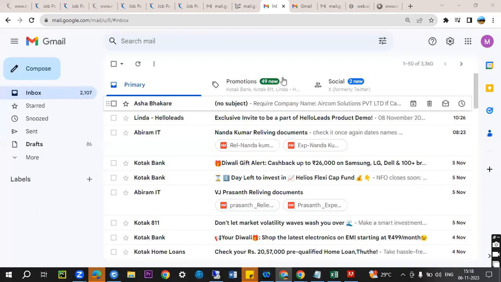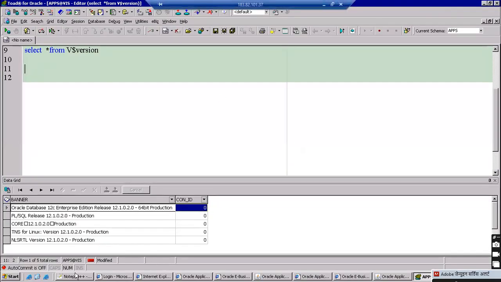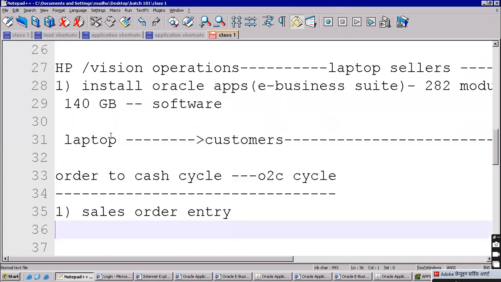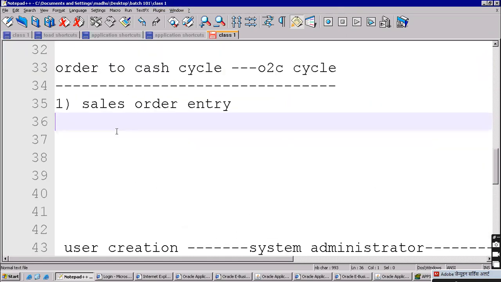Just give me a brief summary of what you prepared. Do you remember? User creation. And one more is sales order entry, correct?